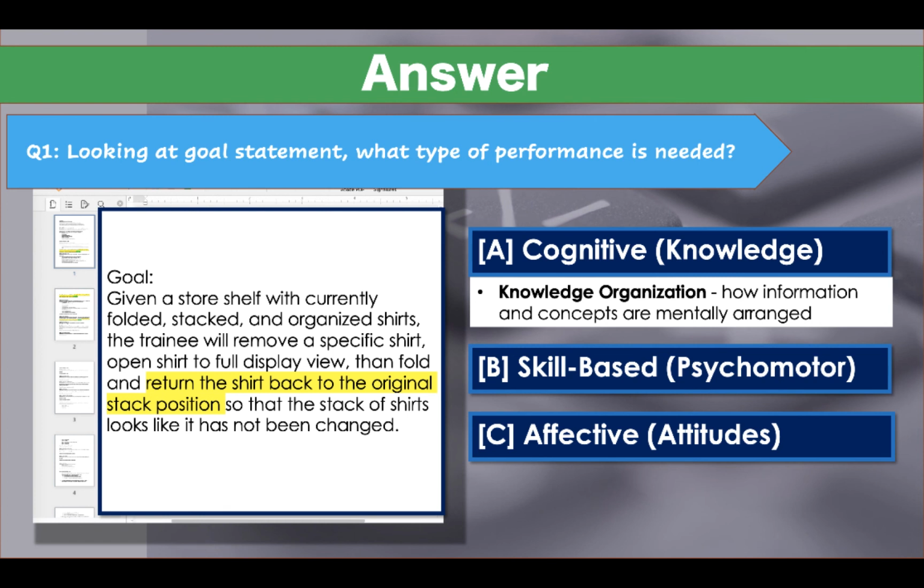The element that we're extracting from this is really the returning of the shirt back to its original stack position. That's our main focus, and what we want to take away from this. Although we're learning about folding the shirts, and we're looking at the organization process, our final goal, the real resulting component, is returning the shirt back to its original stacked position. So we want to look at the process associated with that. We'll look back at the steps that we collected from our expert, and those steps are going to help us meet that process.